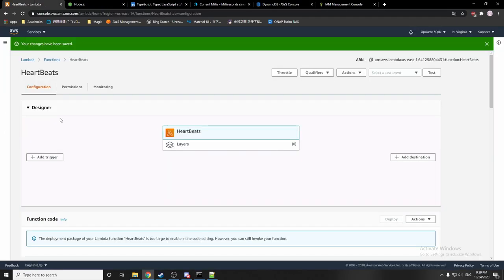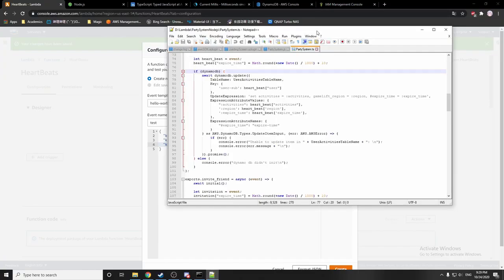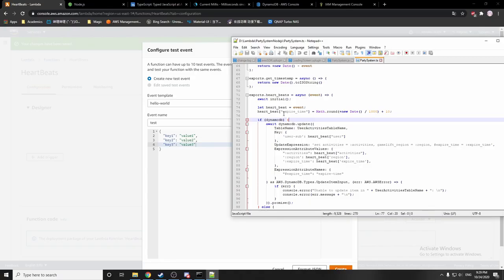Okay, so we're going to go back and make a test event. For this test event, I'll just give it test. Alright, and for the input, here's the interesting thing: the input is JSON type. Here is the heartbeat, the event input, which is given to the heartbeat, and it is JSON type. It includes the expiry time. But actually, we don't need to set the expiry time, because it's going to be set inside the code.